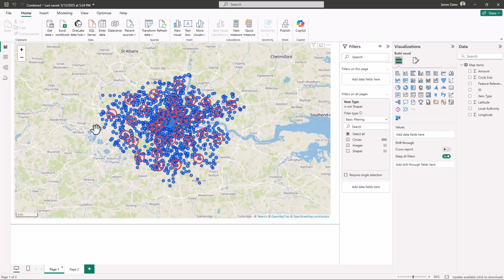So let's add one more type of item onto our map. Let's import in a shapefile and have a look at how we can have a choropleth map with our custom shapes shaded by data from our Power BI dataset, and then overlaid on top of that we'll have our circles and we'll have our images.